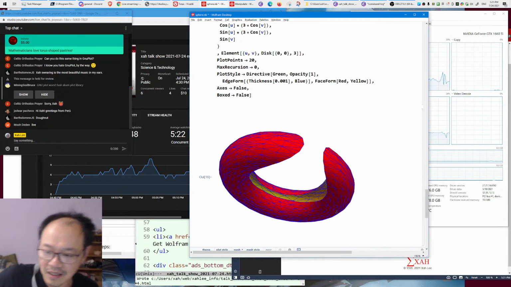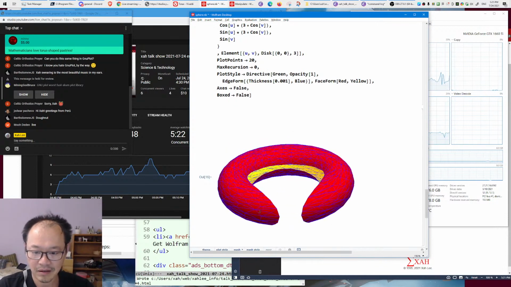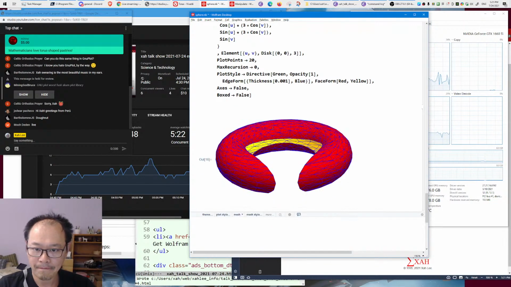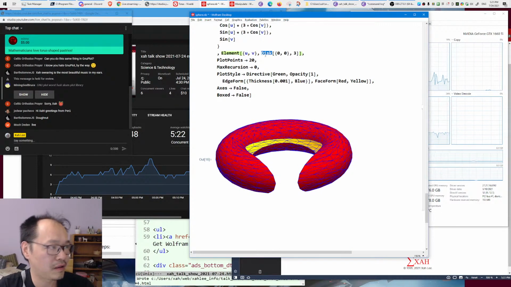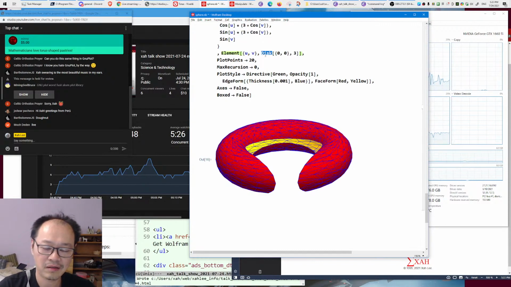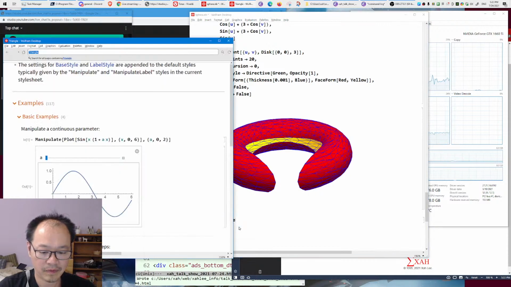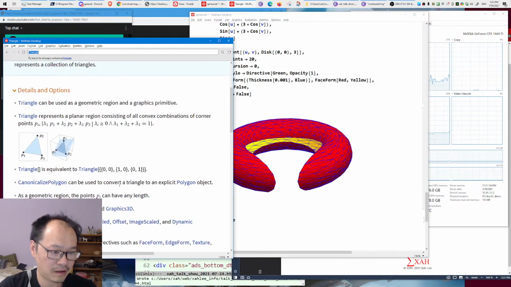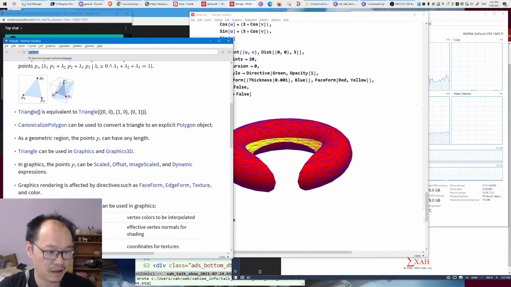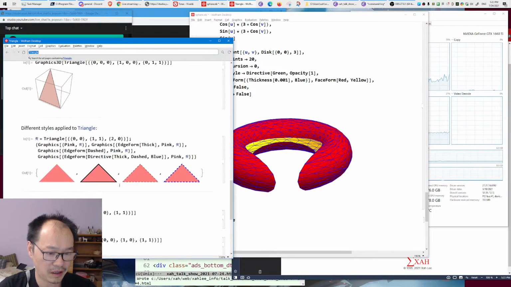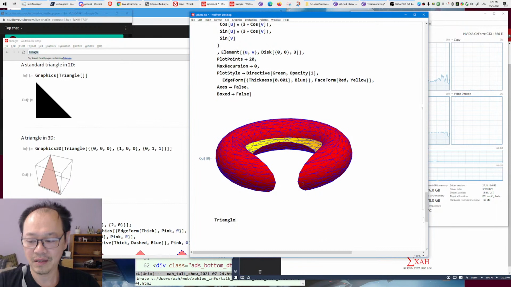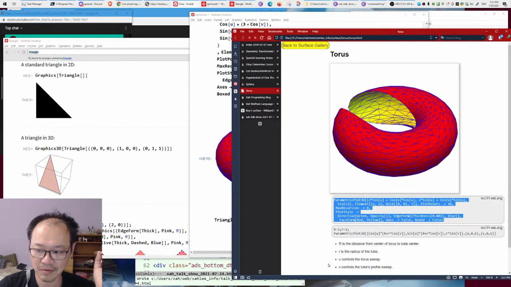Okay, so I think that's it for that. Now, instead of disk, can we try something else? Let's see. We can try a triangle. Actually, we can. Let's see. It's not so interesting though, so why don't we do something else next time when I find some other interesting feature.